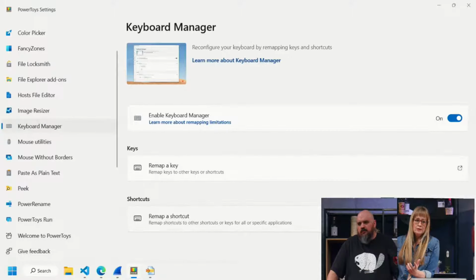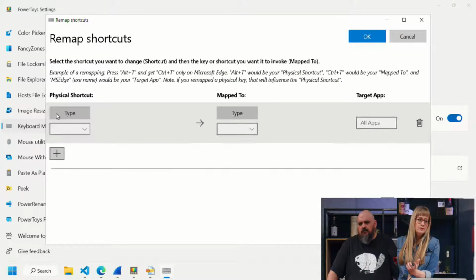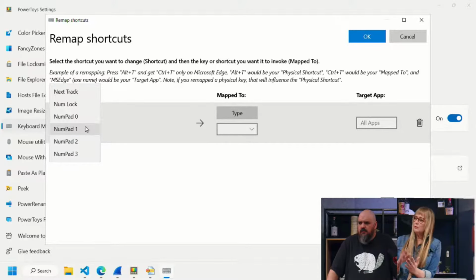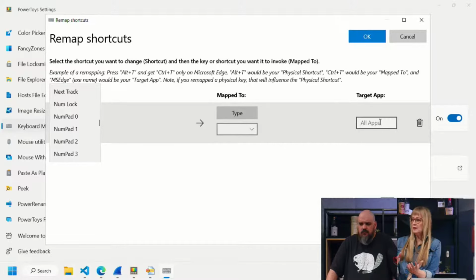Remap a shortcut, however, pretty cool. This is, if you like to press Control-F, say, to find things, but Outlook doesn't do that appropriately, you can now make it do that. So you just put Control-F, and then over here you'd add Outlook. So Find works exactly the way you would expect it in every single app. So that's how this one works. You could set it across the board. Okay.